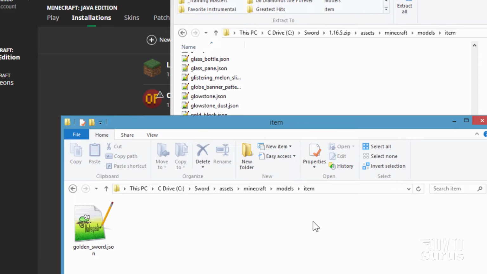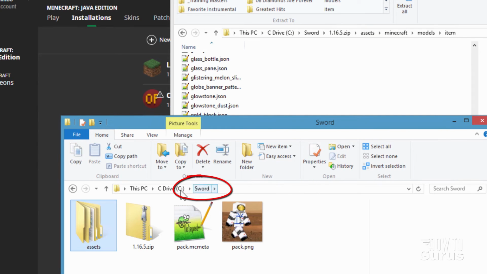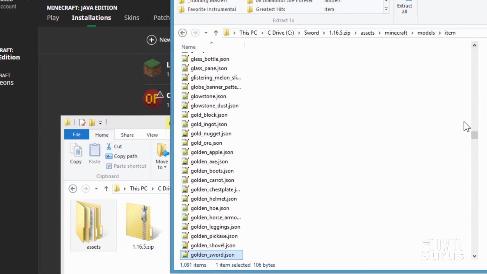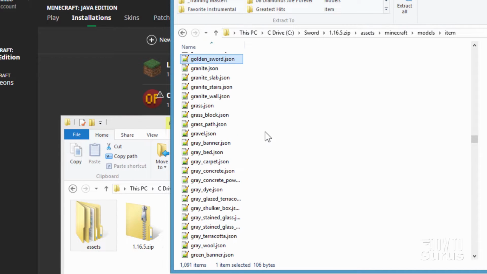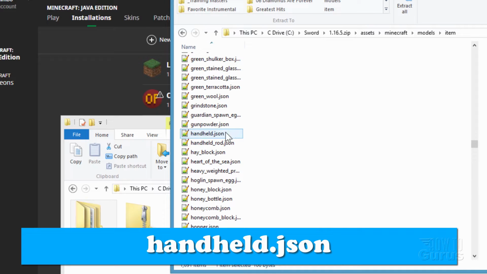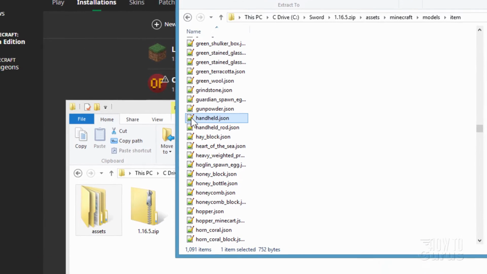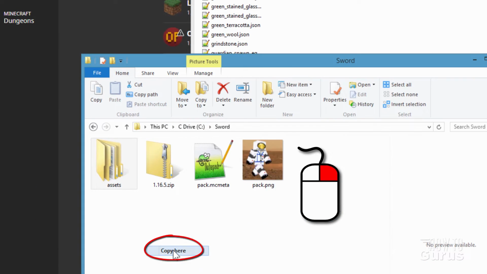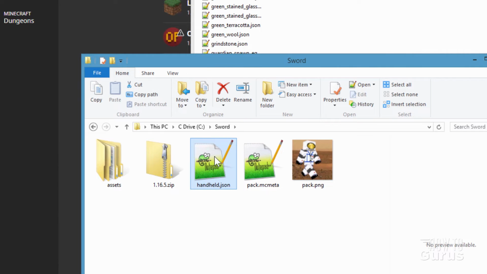There it is. And we need one more file, but first let's back up just a little bit here, back to where it says sword. We'll put it right here. Go back up here, and then scroll down just a little bit. You want one that says handheld, and it's right there. There it is. Same thing, right drag that in here and choose copy. We'll be using some of the code out of this in the sword JSON file.